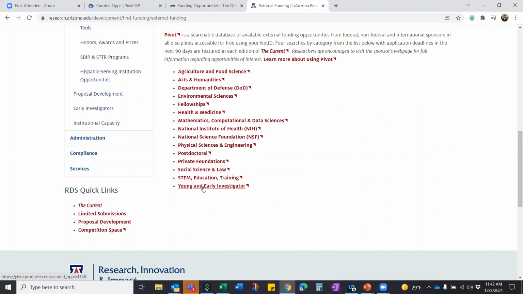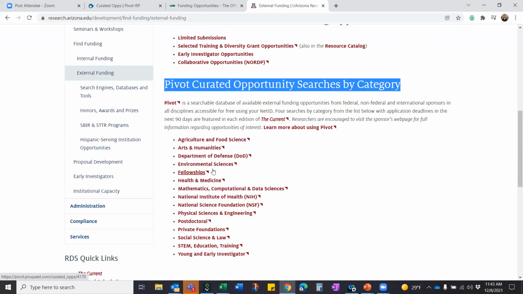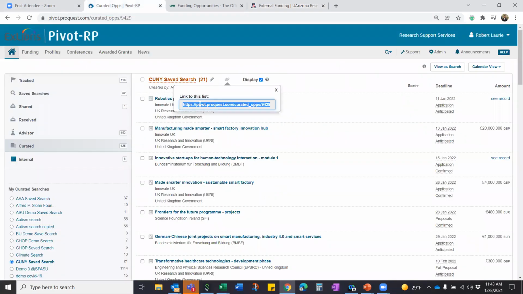When I click on this list, it will take me into Pivot, but it will not show me this list unless I'm an authenticated Pivot user at University of Arizona. So don't worry about using these links. If you're worried about exposing your great work to the whole world, they will see what list you've generated, but they will only have full access to it in Pivot if they're an authenticated Pivot user. So that's one way that you can take this URL, this link for each curated search or curated list and display it on a web page.